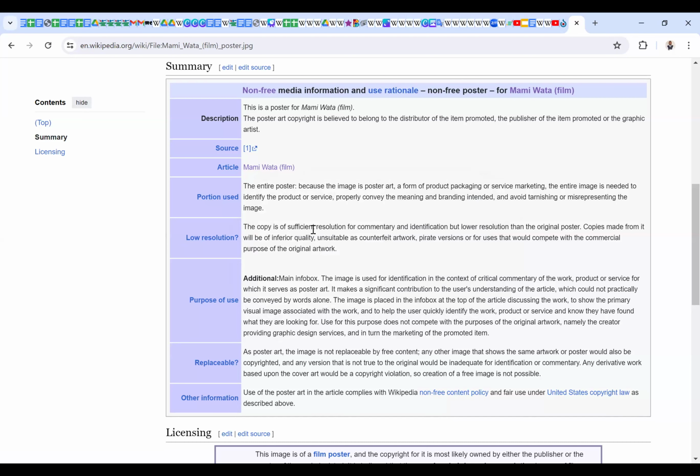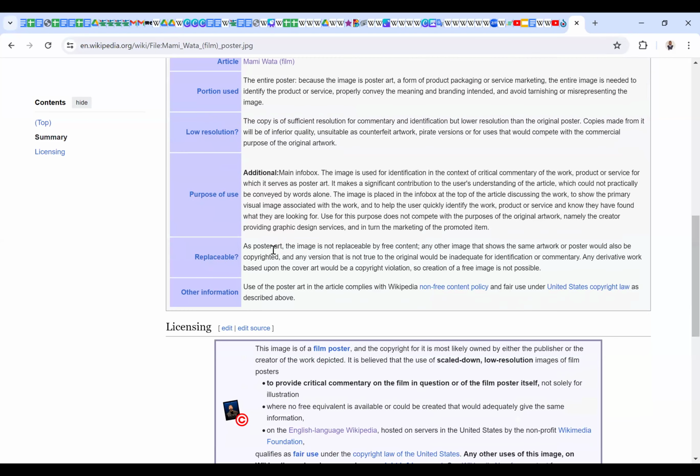The one I uploaded to Wikimedia Commons is high resolution because we got it from the film director and the producer. So I will find my time to upload it. It's way better than this in terms of quality. And then the purpose of use, additional to main info box. The image is used for identification in the context of critical commentary of the work, product, and service. So this could simply mean research work. Replaceable: as a poster, the image is not replaceable by free content.